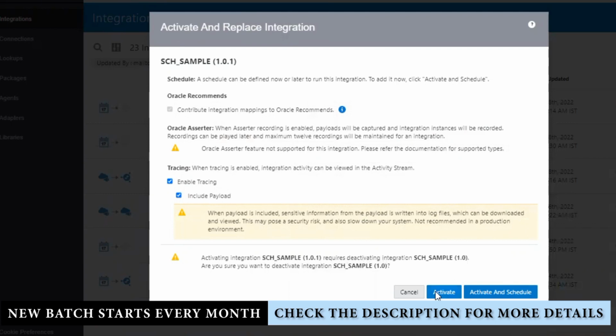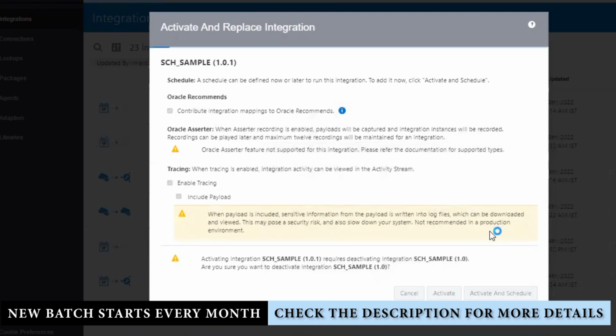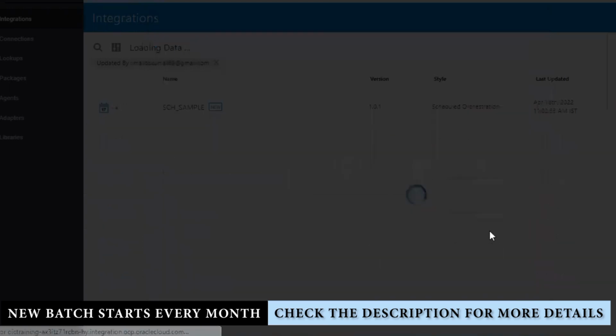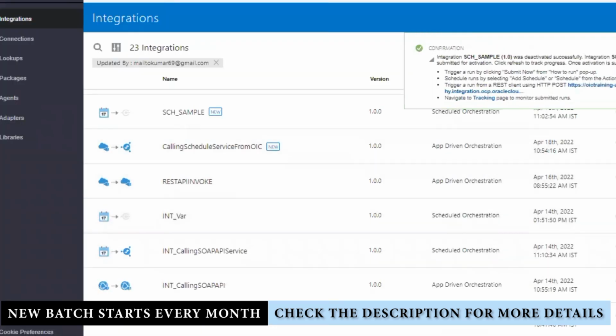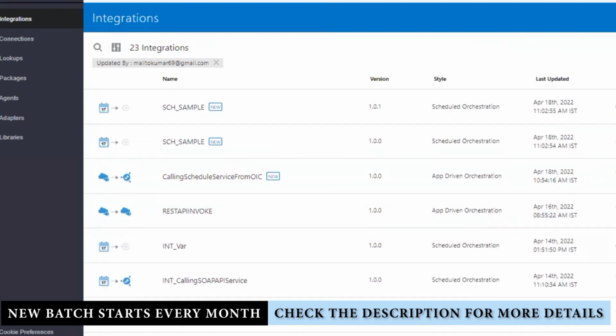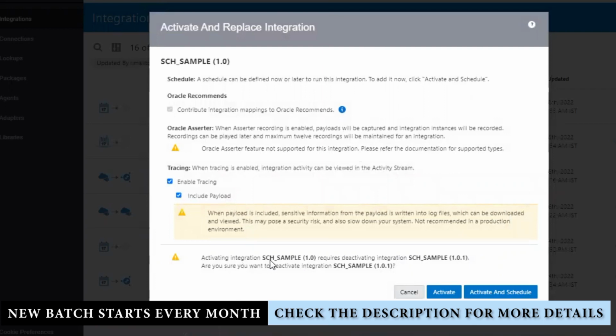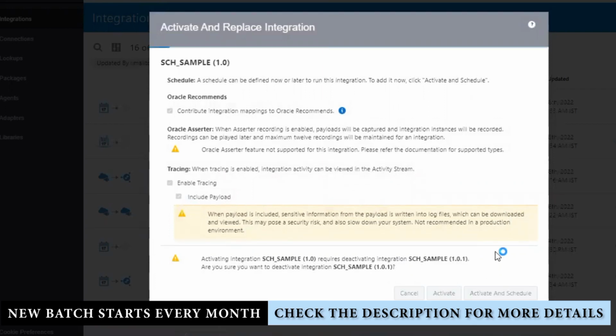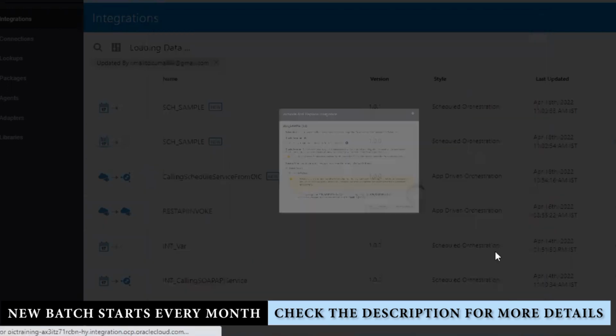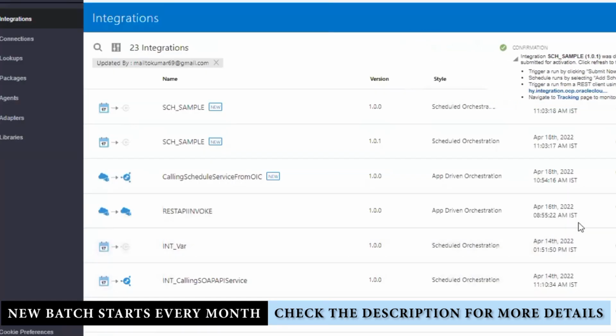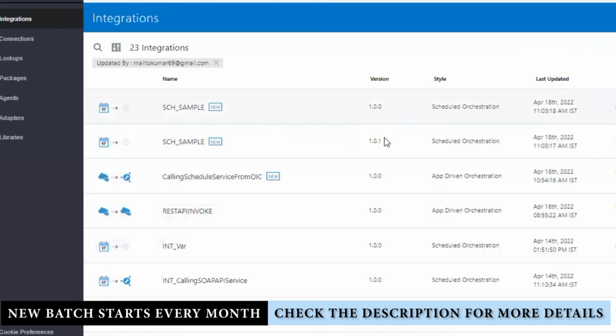Okay. So when you do activation, 1.1 will be activated by default and 1.0 will be deactivated. You can see it's activating and 1.0 has been deactivated. The same thing you can write out. If you want to try to activate this, it says the same thing: activating integration 1.0 requires deactivation of this. Activate this. It works the other way around. It will activate 1.0 and deactivate 1.1. It has deactivated.